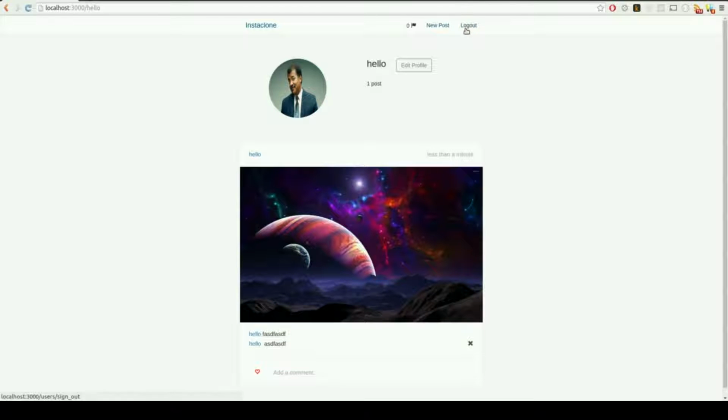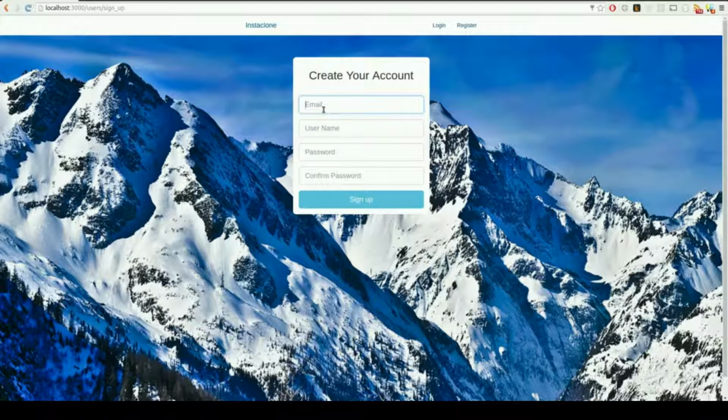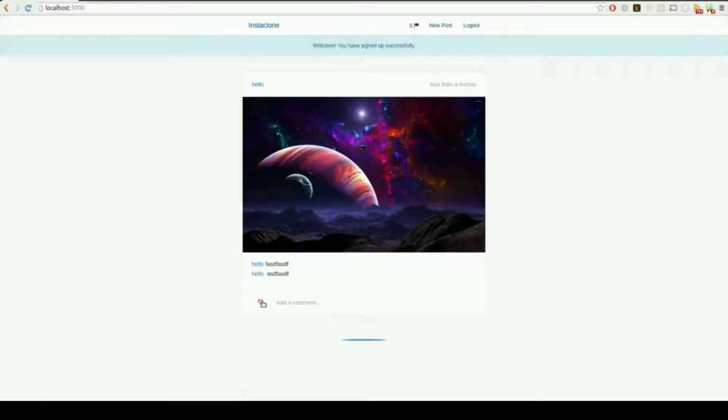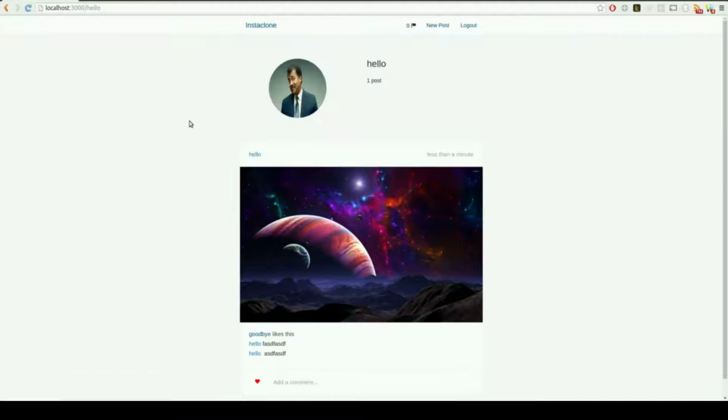I guess this makes more sense if I'm signed in as a different user. So let's create another one. We'll call it goodbye. 1, 2, 3. Okay, so I'm logged in as goodbye. I can like stuff, etc., but I want to become friends with hello, or at least I want to follow what he's doing. So again, I should be able to see a button here like you would see typically on any other social network.